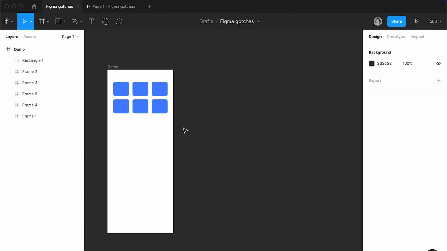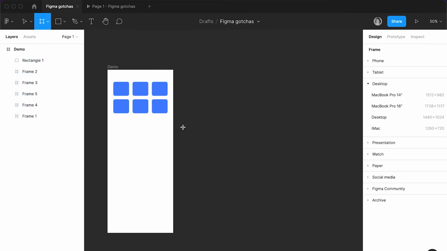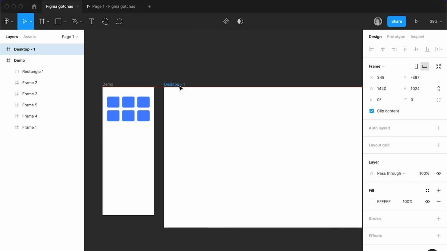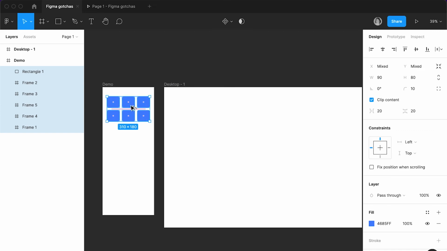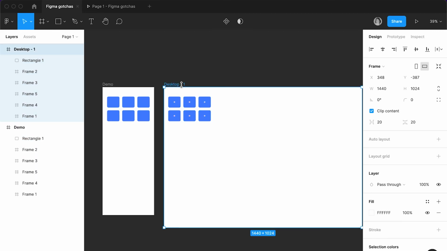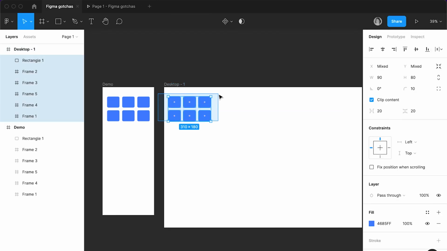And the last issue that I want to show you. I will create a new frame, this time the desktop one. And I'll just put some elements here. Let's say the same elements. And now I want to preview the prototype. I press play. But the prototype remained mobile and I want it to be desktop. Let's say I put these rectangles further. You see the desktop frame is in the mobile prototype.